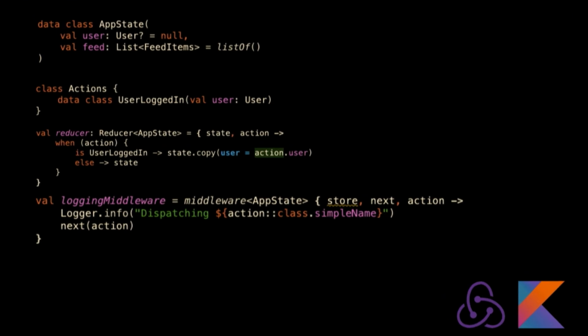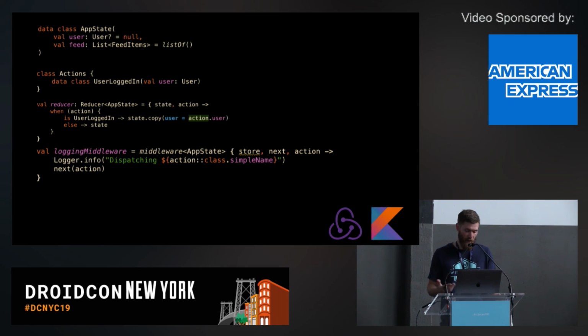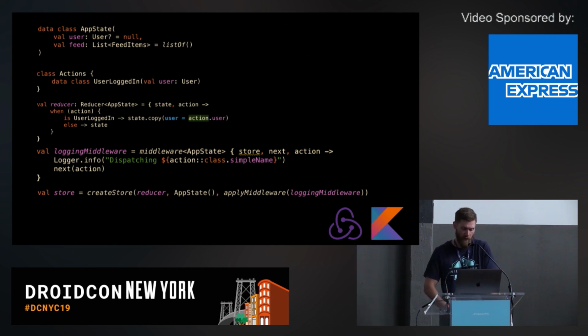Middleware functions are created using this helper function. Middleware takes the store, a next dispatcher, and an action as parameters. The next function here dispatches to the next middleware in the middleware chain, or the reducer if there is no more middleware. In this sample logging middleware, it logs the name of the action, then passes the action to the next dispatcher. And a store must be created using the create store function, giving it our reducer, an initial state, and our middleware.